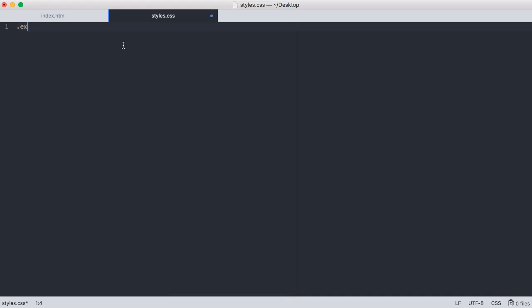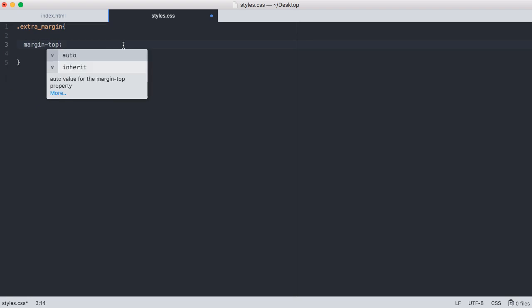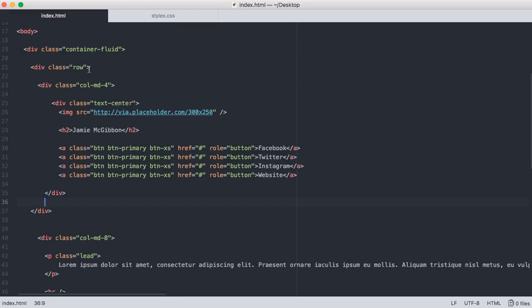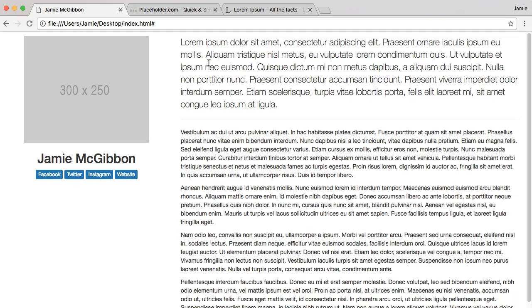So we'll just say .extra-margin. And what we're going to do is just say margin-top, and we'll just add in maybe, I don't know, 10 pixels of additional margin. So now we can take this extra margin class and add it to our first or only row. So we'll just say extra-margin. And if we jump back into Chrome and refresh, you'll notice that now we get some extra spacing at the top here, and it just doesn't make this look so bunched up with the top of the browser.